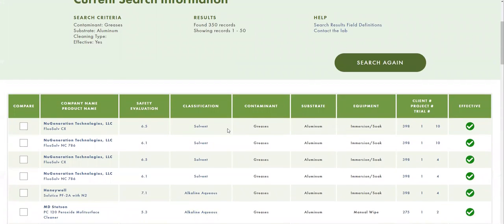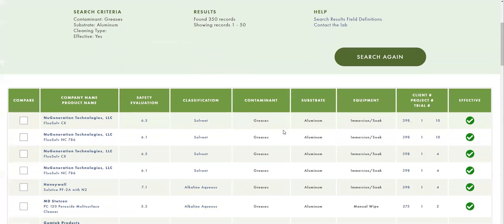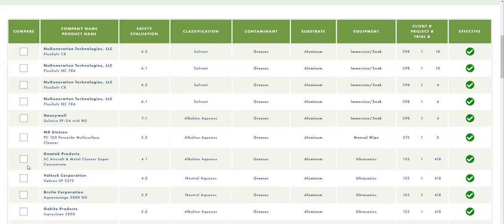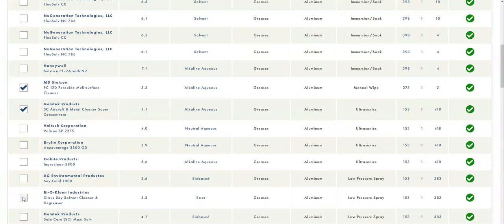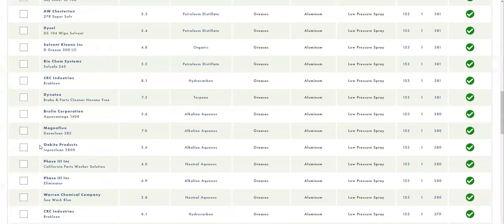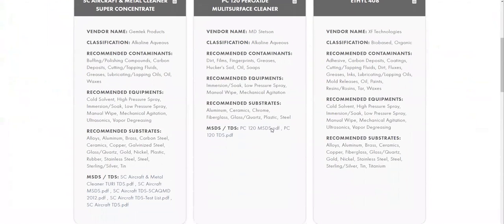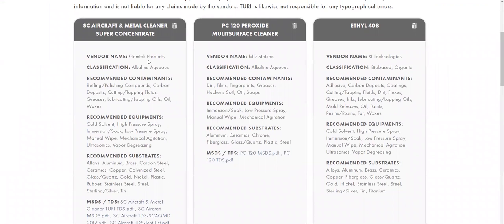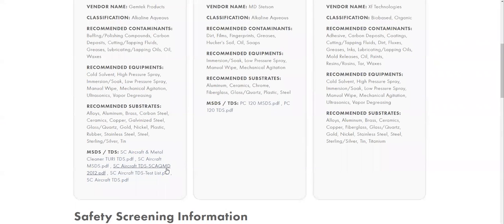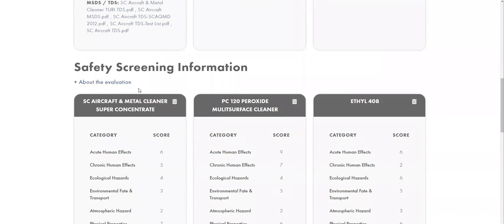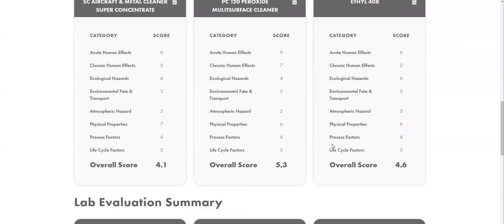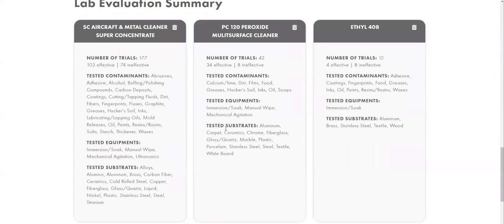Ideally, you want to work your search criteria to get a list that's something that you can manage to go through. You can click off a couple of these to do a side-by-side comparison. I already have 2 in there already. So you scroll to the bottom, and we can compare the selected products. Here are the products that you just looked at: the vendor supplied information about the soils, the equipment, the surfaces, the safety data sheets if available, the safety evaluation comparison, as well as the summary of the performance.